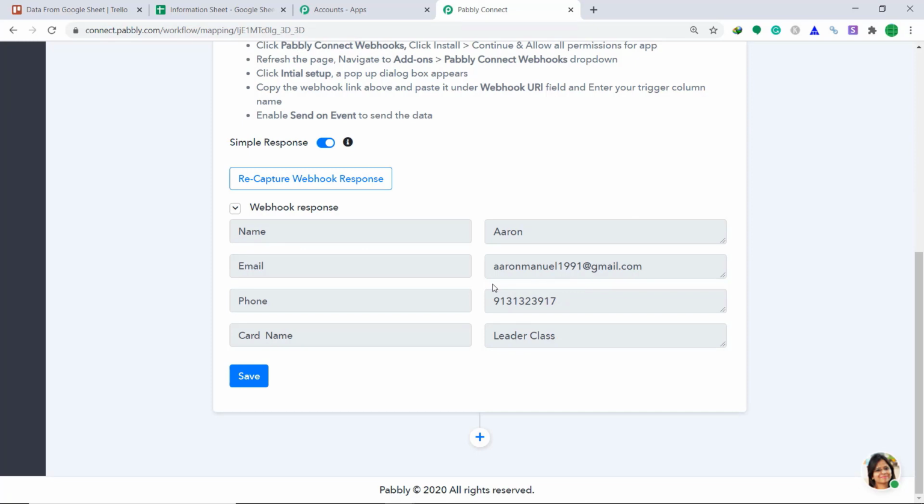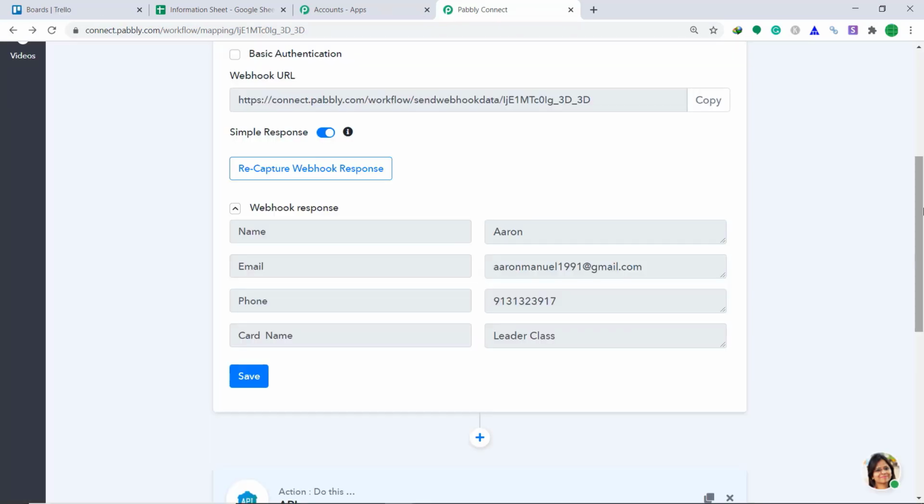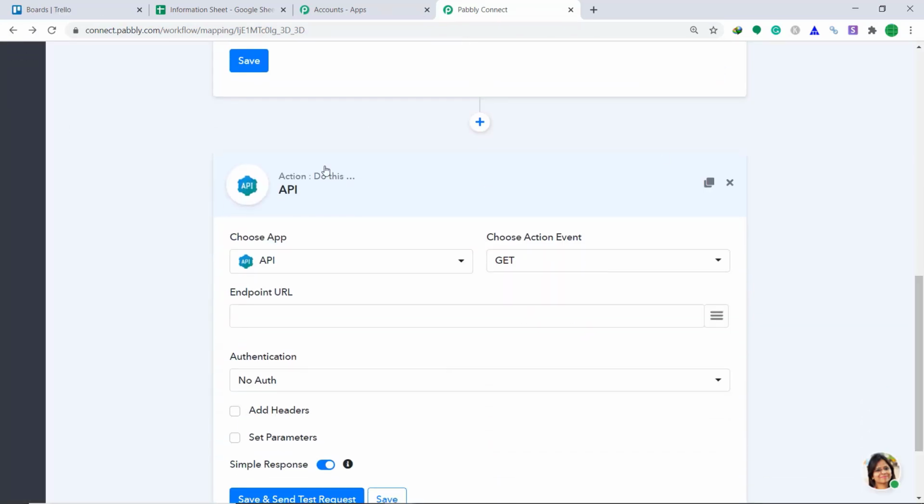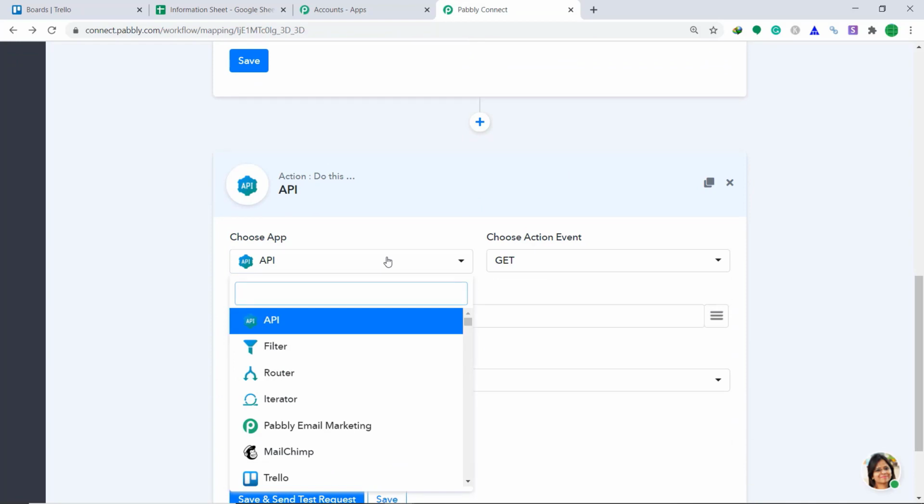Now we have to sync this information to Trello. To do that, just click on this plus button. So when you click on this plus button, another window appears. This is called the action window. Here in the Choose app, change it from API to Trello.